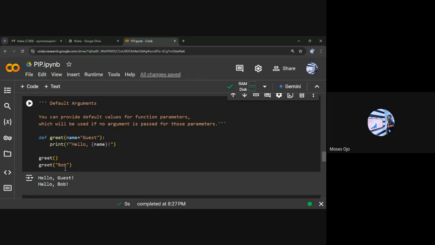You can provide default values for function parameters, which will be used if no argument is passed for those parameters. Let's look at the code we have here to explain it. Def, which is to define. You know that already. Greet is the function name, the name we've given to our function. Then open parenthesis, close parenthesis, the colon. You are familiar with this already. So name equal to guest.